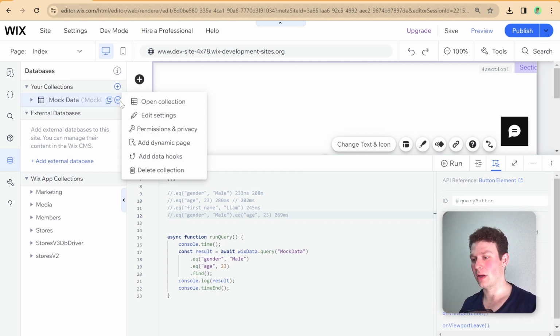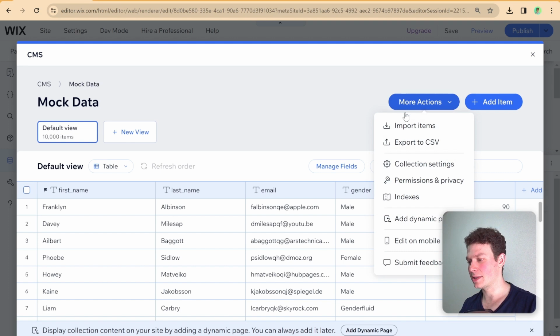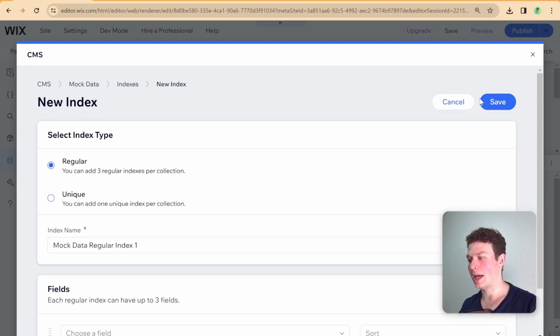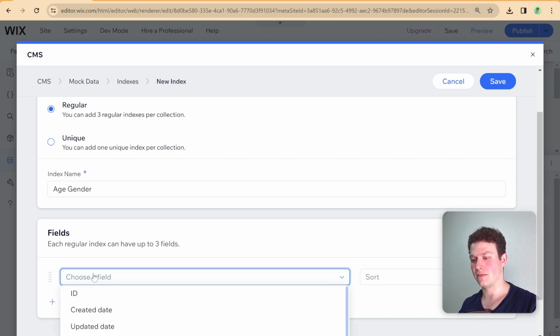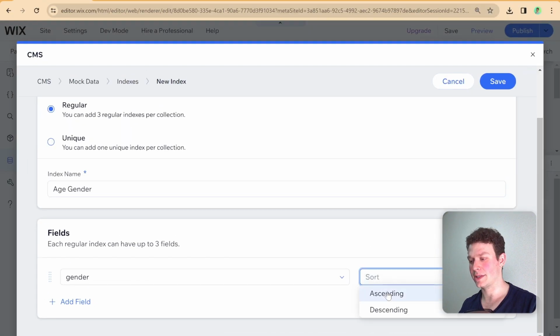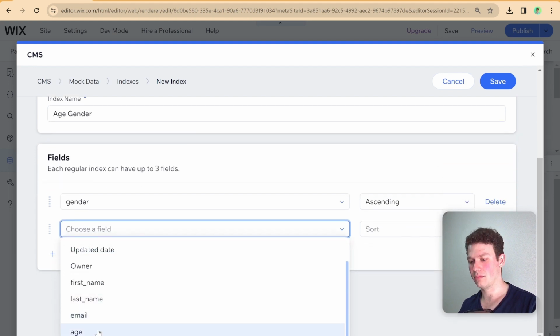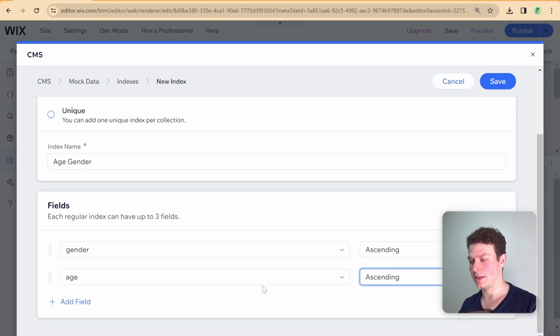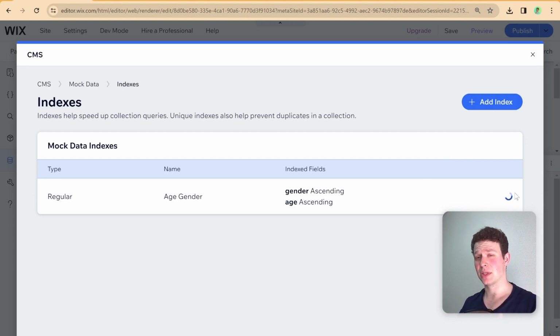So I'm going to go back to open up our collection, and we're going to set up a new index. I'm going to go to indexes and add an index, and this will be our age gender index. I'll choose the field. Let's choose gender, and we can sort here ascending. And I'll add another field, age, and we'll sort also as ascending. Then let's go ahead and save that index. Again, this will take some time to create, so I'll be back in a moment once that's done.